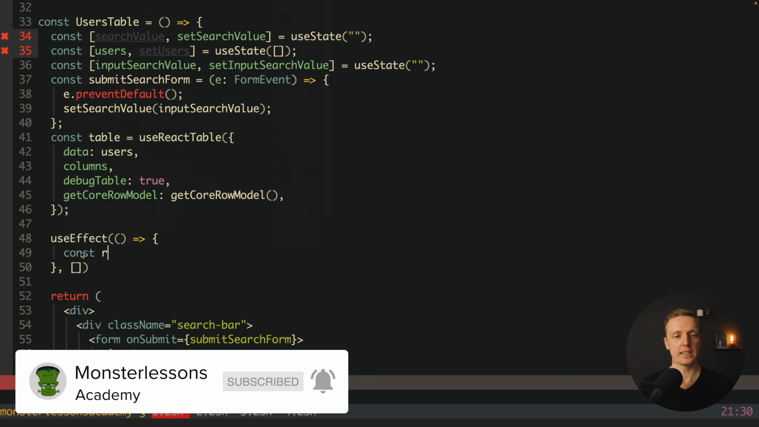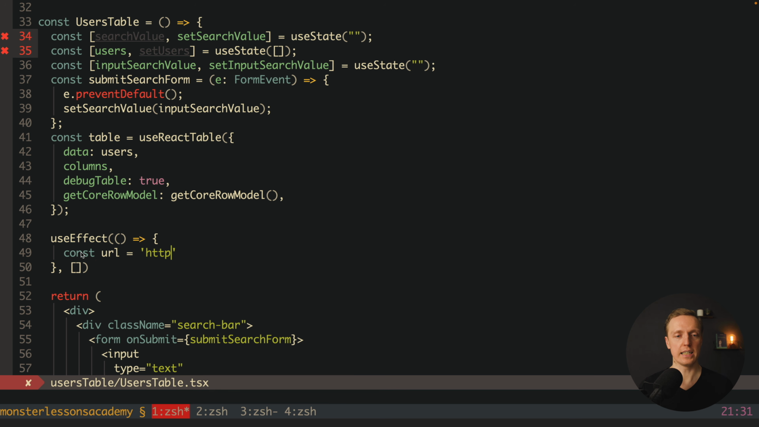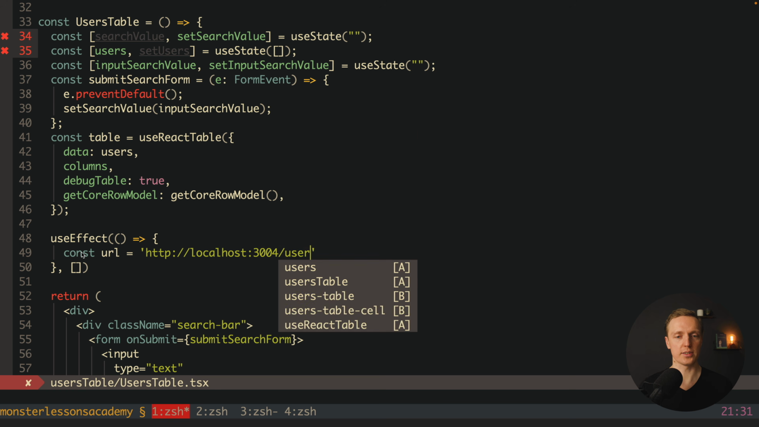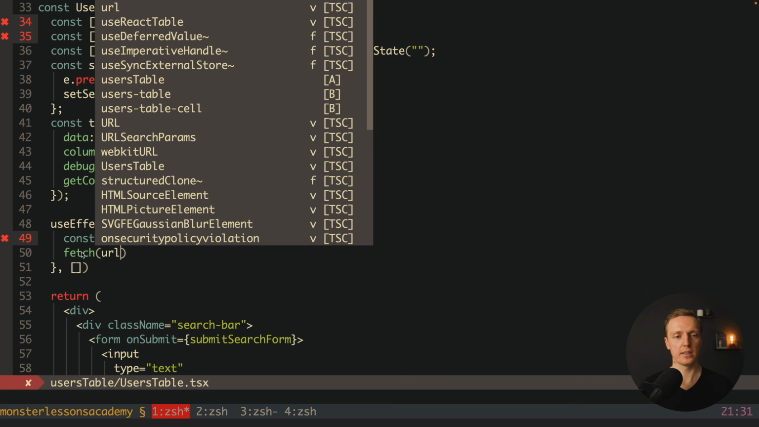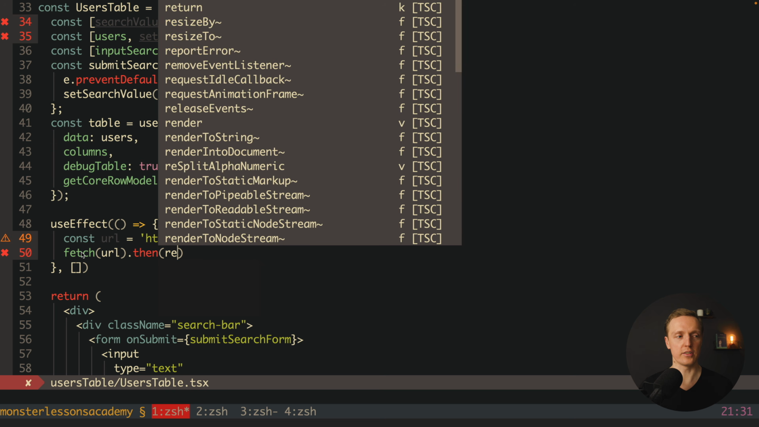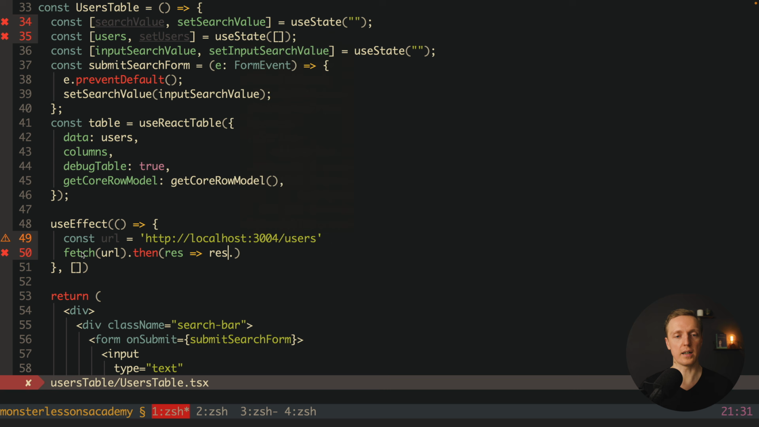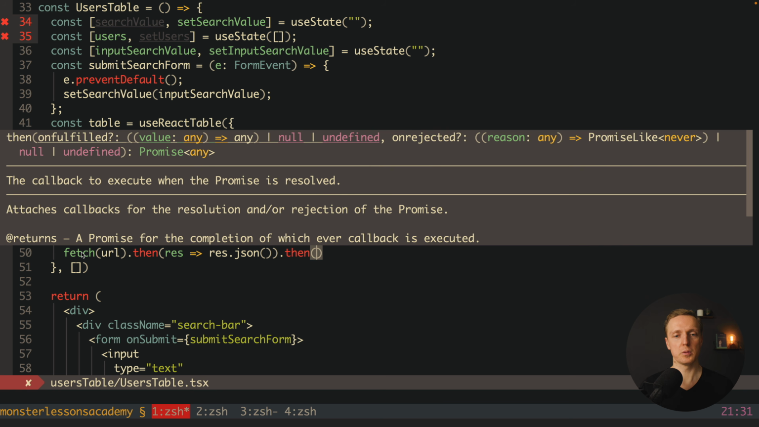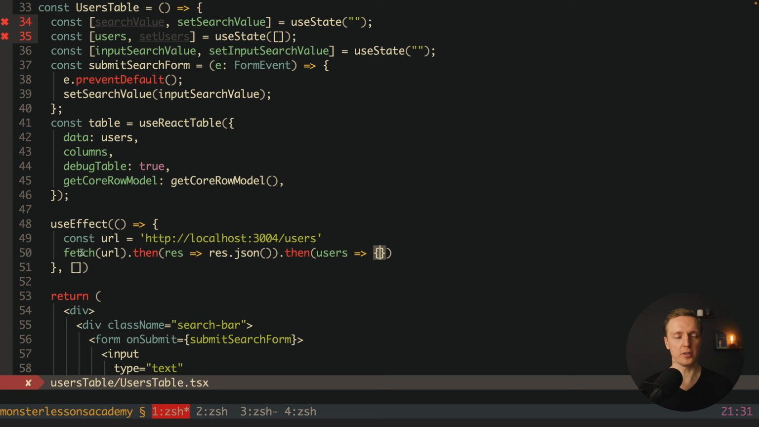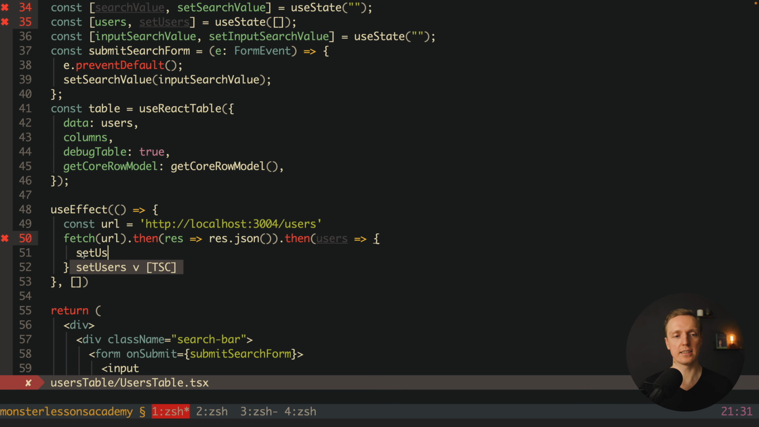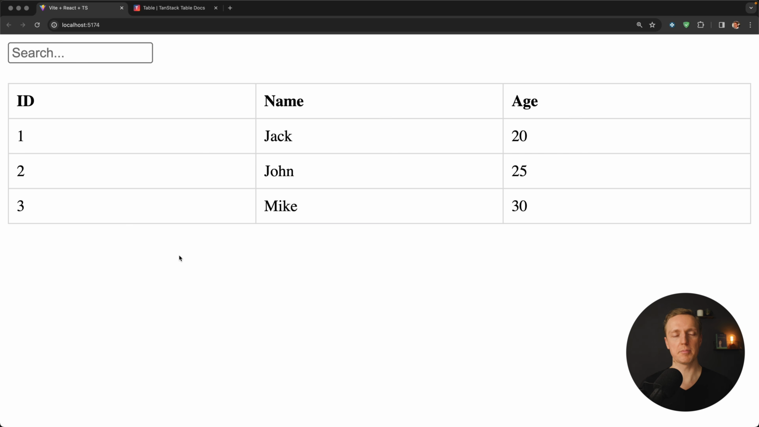What we need here is a URL to fetch our data, and it will be localhost 3004/users. Now we can use fetch with this URL, and we're getting the response, which we need to parse with JSON. After this, we will get users back as a response, and we can set them inside our state by calling the setUsers function. Let's have a look. I'm reloading the page, and we successfully rendered 3 users from our API.